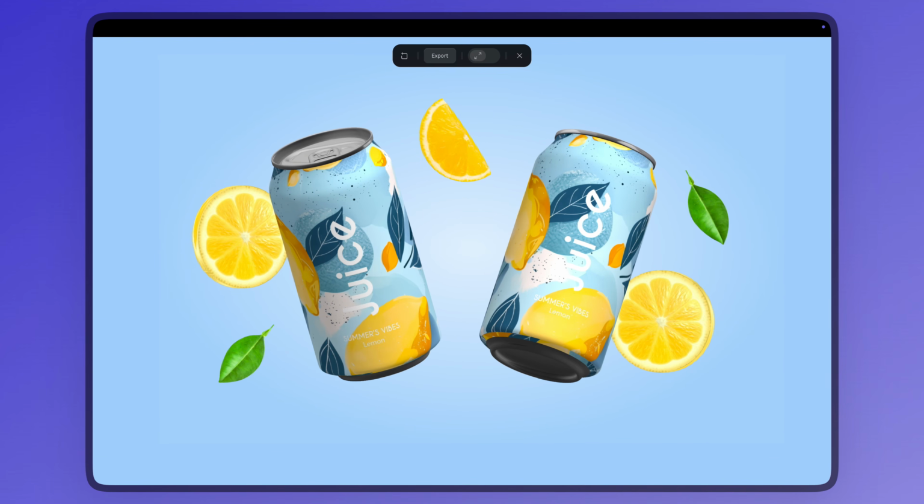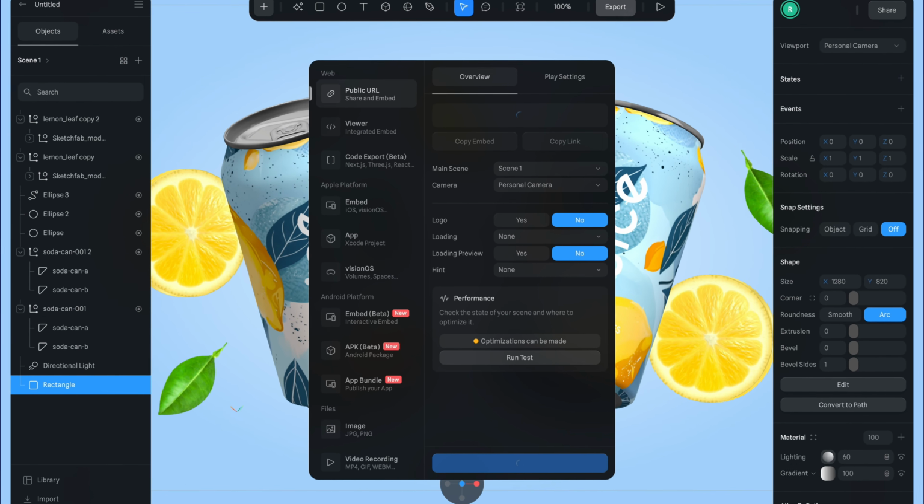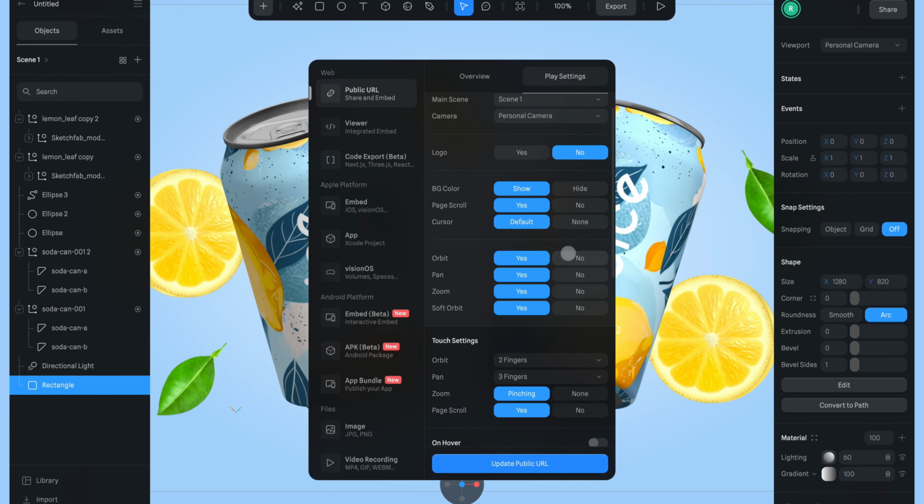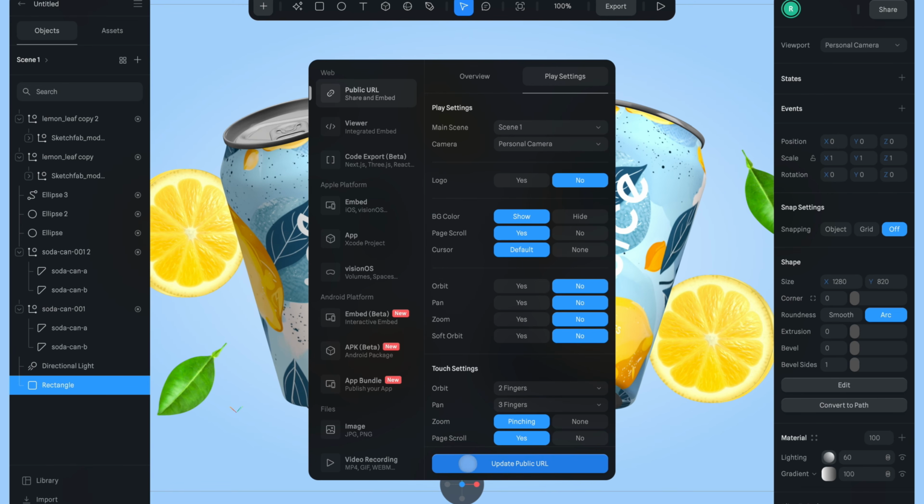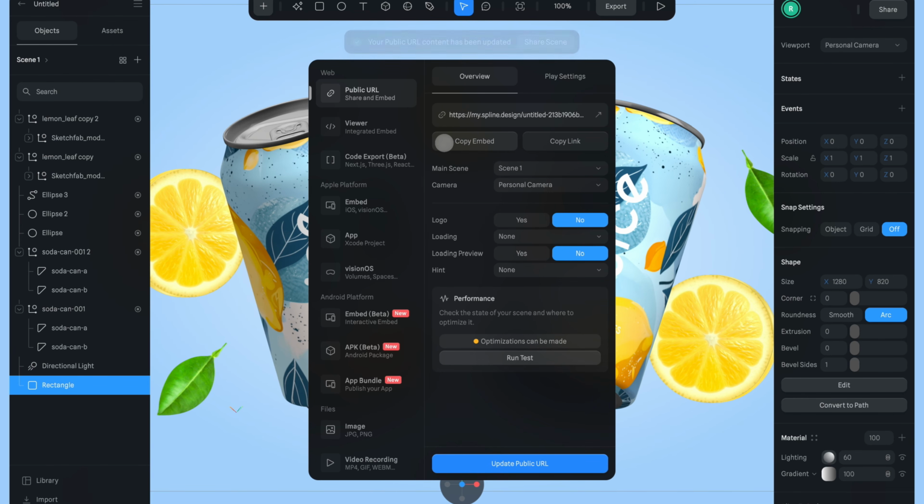When your scene is ready, click Export. Adjust Play Settings and click Update Public URL. Click Copy Embed.